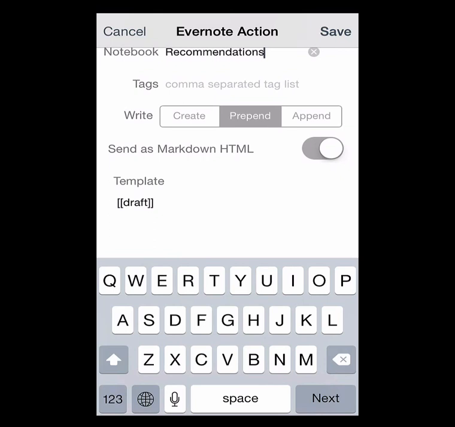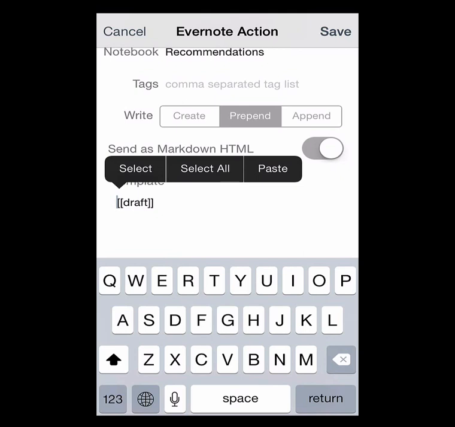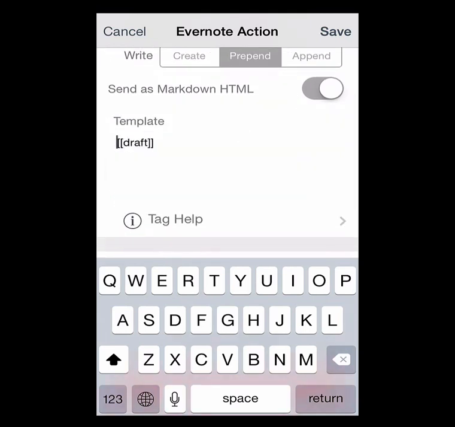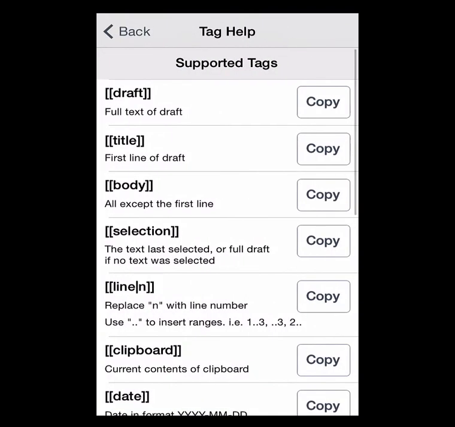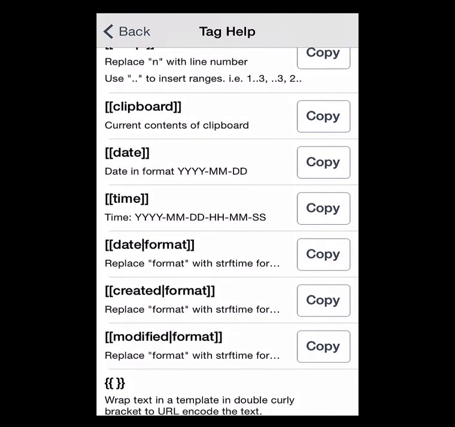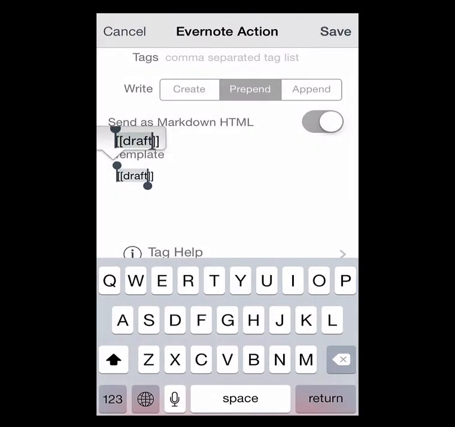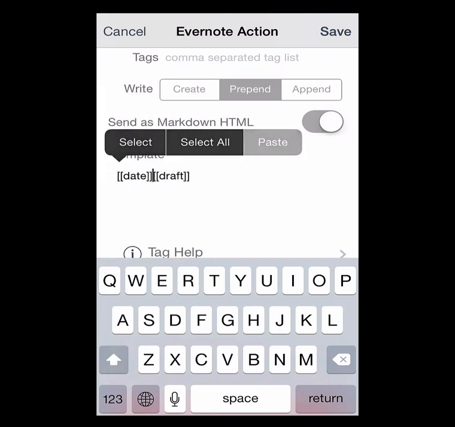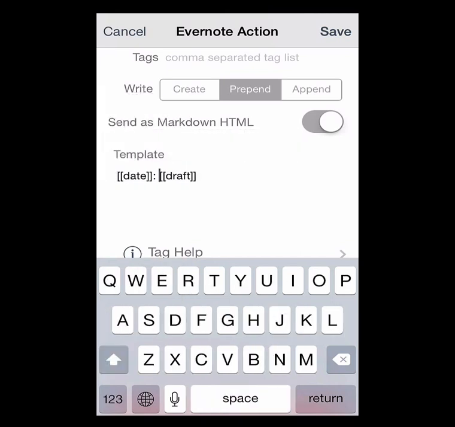So in the template, notice that it says draft. Draft is just all the text that you type that will be sent over to whatever app you choose, in this case, Evernote. But we're going to add another tag, and we're going to add the date. So if we scroll down and hit tag help, you will see that there are already a bunch of pre-made tags here that we can choose. I'm going to do the date with the year, month, date format. So just click copy, and then we're going to paste this over here, add a colon, and you are good to go.